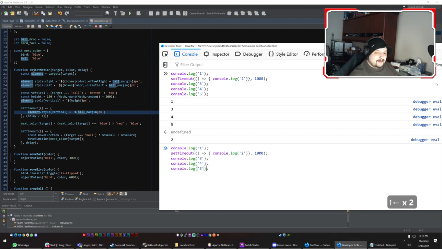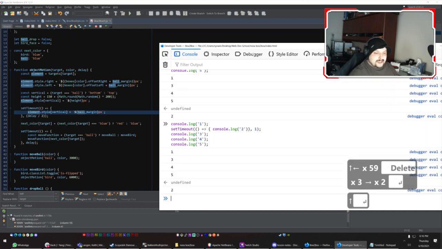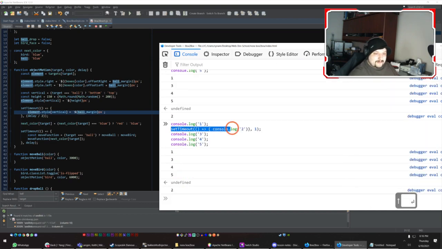Even if I did just a 1 like this, so it's 1 millisecond and it happens instantly, it still happens afterwards because this is happening on its own, in the background. That's what a set timeout would do.